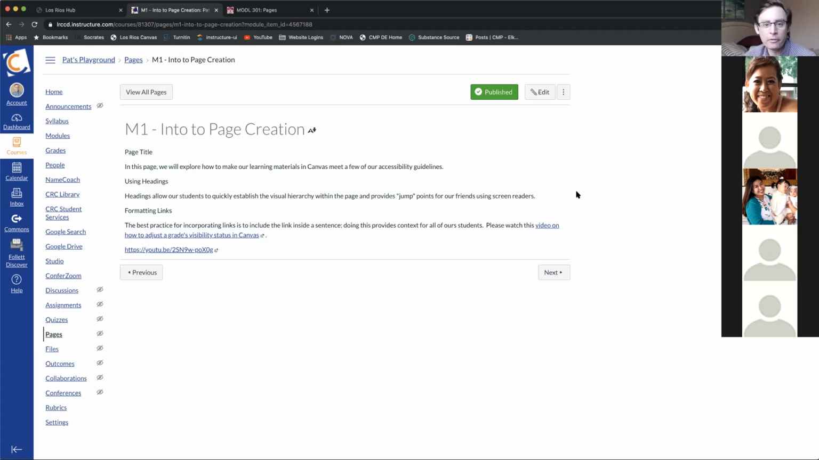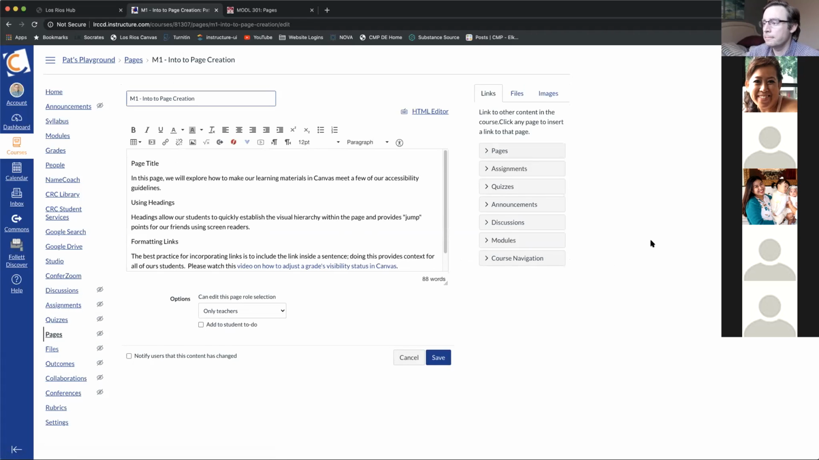We want to give everyone in our class an equal opportunity to take advantage of the things that we've created for them. So the Canvas pages have an additional layer of accessibility expectations placed on top of them when we're creating it. Let's start to edit this page and take a look-see.